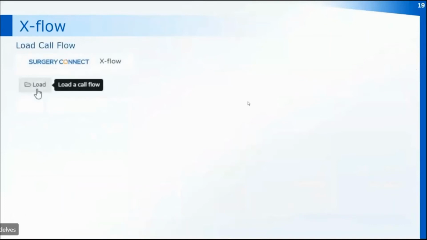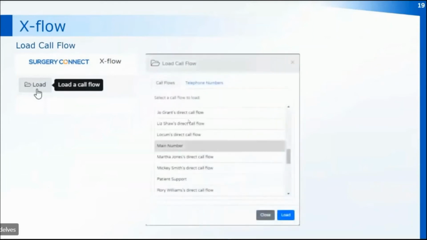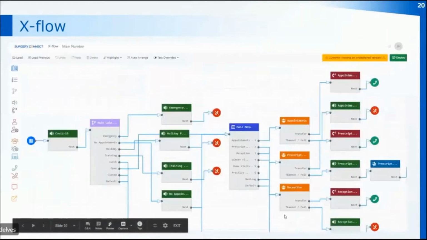Once you're in Xflow, if you've accessed any way other than through the numbers in the service delivery console, you'll need to load up the flow. So you'll have a load icon just at the top here. When you click on load, it will then give you a list of the call flows that you can use. So I've selected the main number call flow here. I could also search under telephone numbers if it was a particular number that I was looking for rather than the call flow. When I click on load, that will then load up the call flow onto my screen for that particular line.